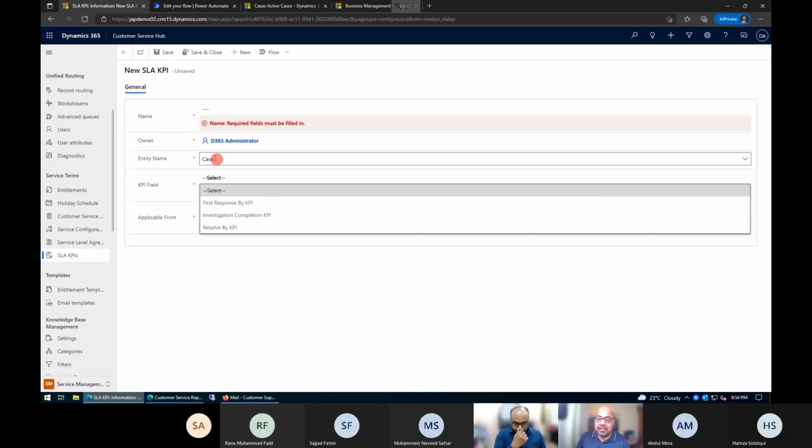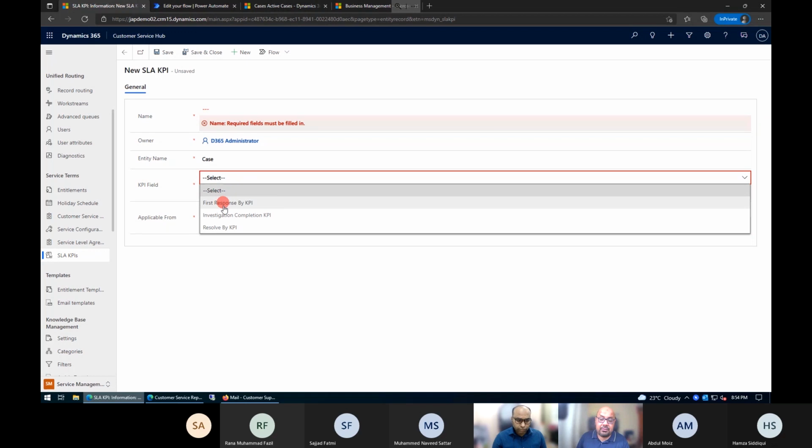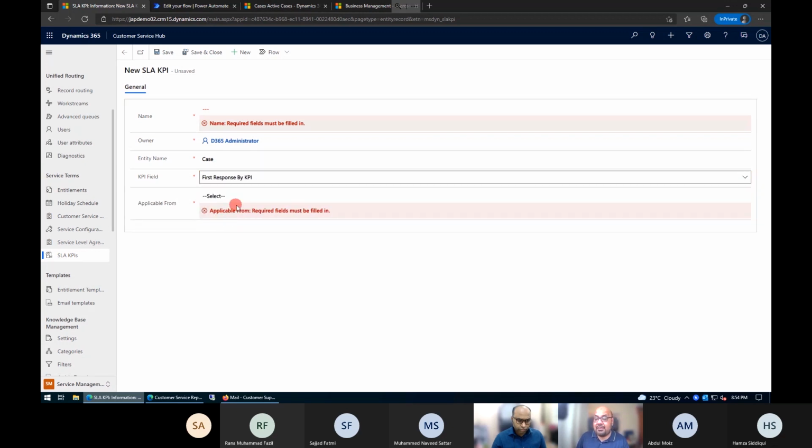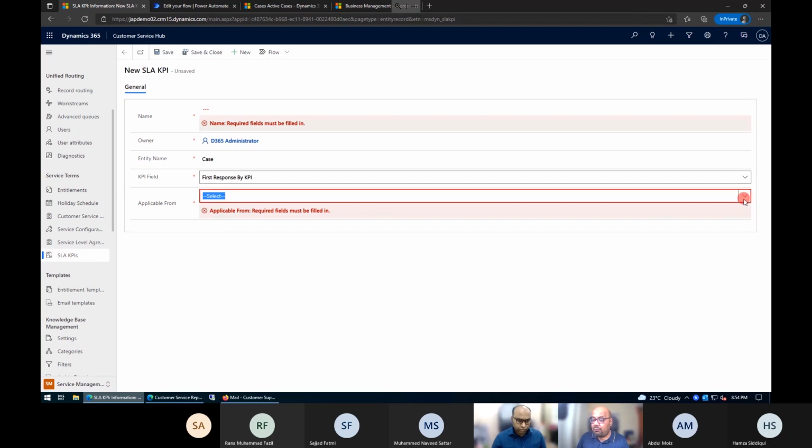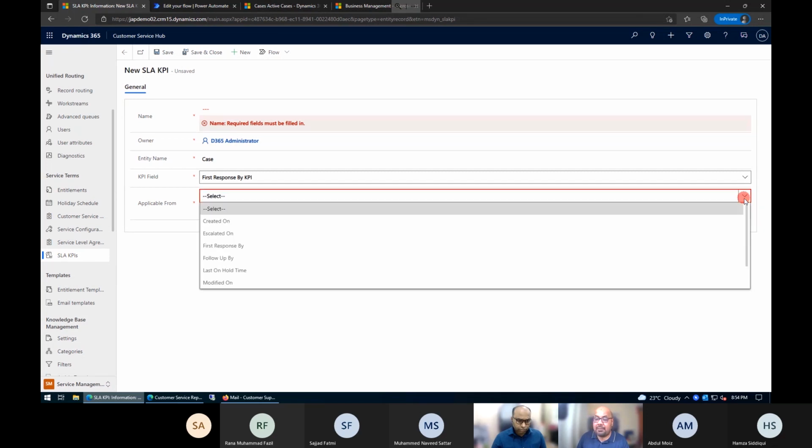Then, as we mentioned here, it is related to the case. The system will already identify what KPIs we have listed down. The system comes with 2: one is the first response by KPI and the other is resolve by KPI. The third one, I have created on my own, just for testing purposes. So you can see these are the KPIs. Plus, as soon as I create it here, the system also identifies what the applicability is.